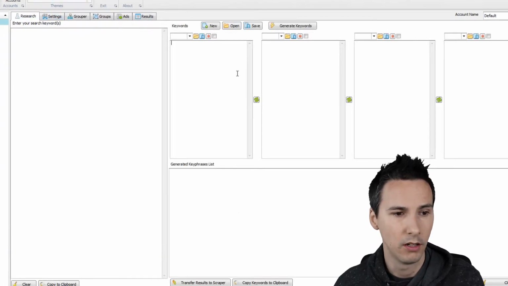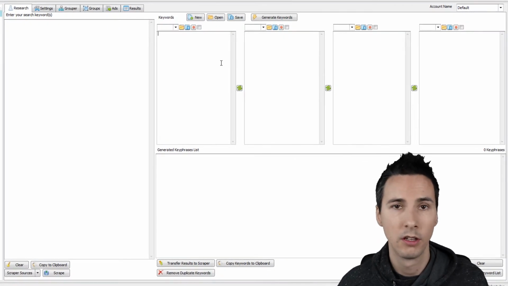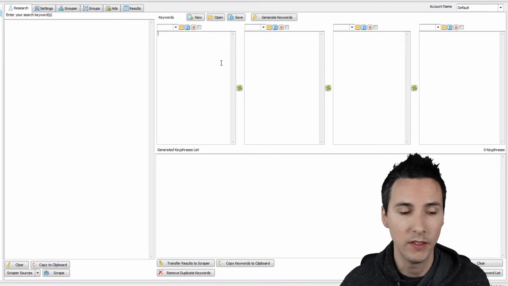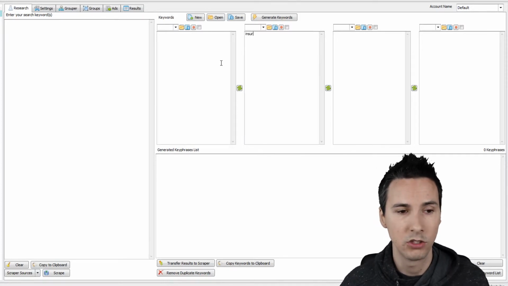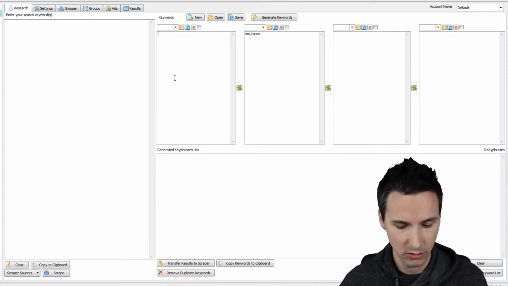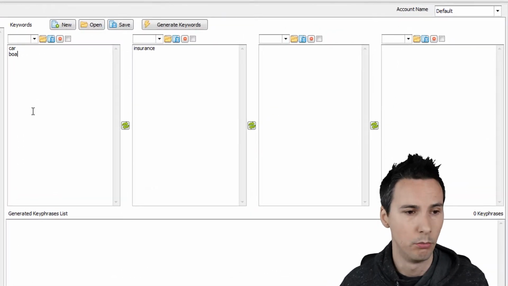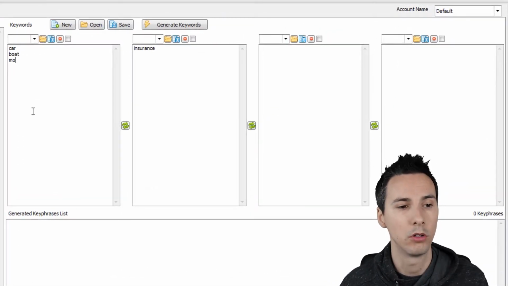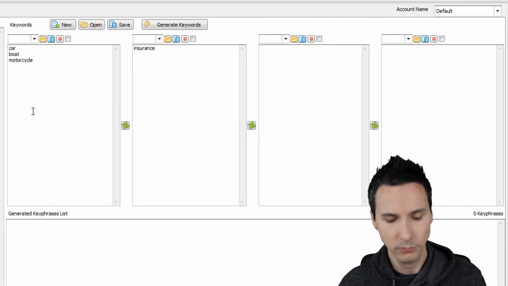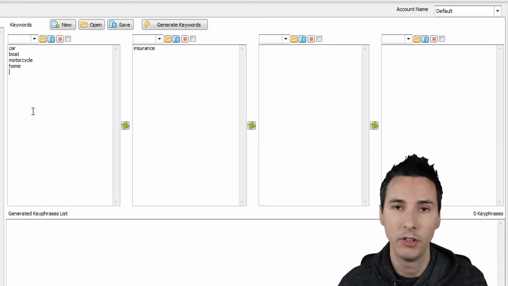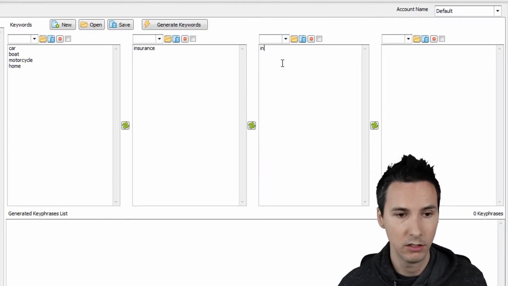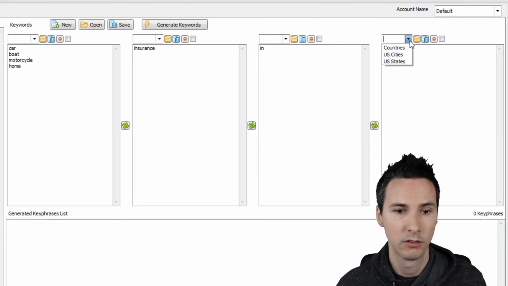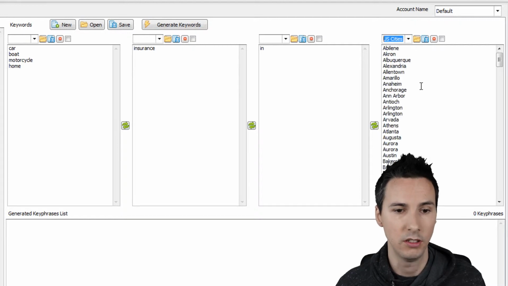So let me go ahead. I'm going to just create some keywords here. And again, I'm not going to go into detail about what this is. So let's say we were doing insurance of some kind. Insurance. And let's just, off the top of my head, car, boat, motorcycle, home. Let's leave it at that. Insurance. And then we might say in, and then we might use this drop-down list of cities, let's say. And then let's generate some keywords.